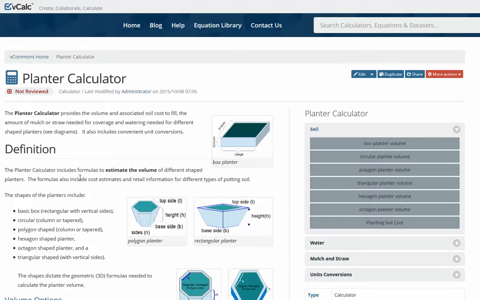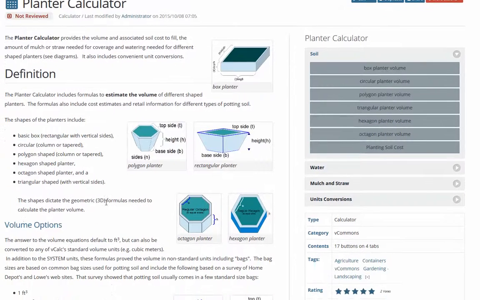The planter calculator is a simple little utility that is useful for calculating some of the basic needs for a planter. And when we say planters, they can be of different sizes and different shapes, and these are typically things that people will have inside or out in their yard where they'll put in soil and then they will raise plants, flowers, vegetables, whatever you wish.